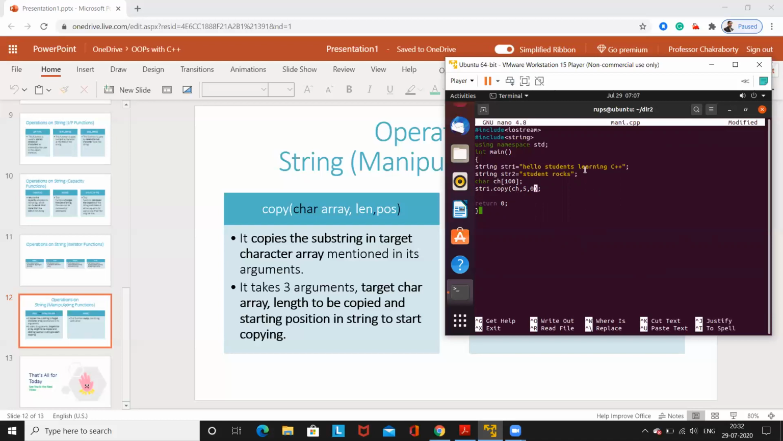So if you want to copy this "learning", then the position would be 2. Okay, so 1, 2, 3, 4, 5. So I can do this 1, 2, 3, 4, 5, 6, 8. So you may use it here. See what happens.